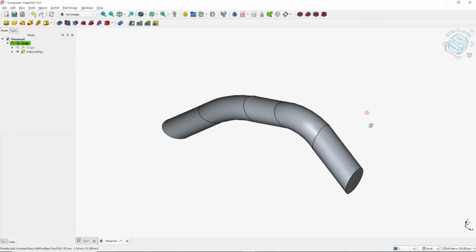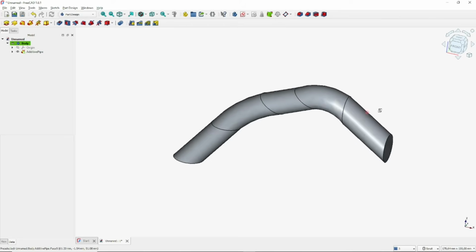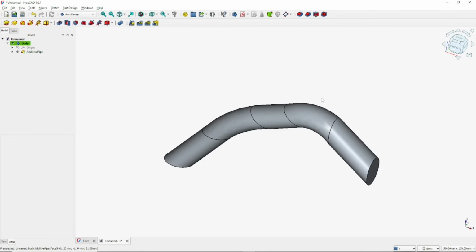Okay, that's it for a basic FreeCAD 1.0, how to loop along path.